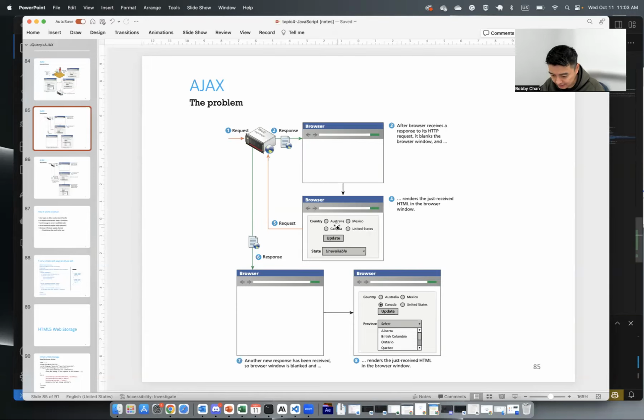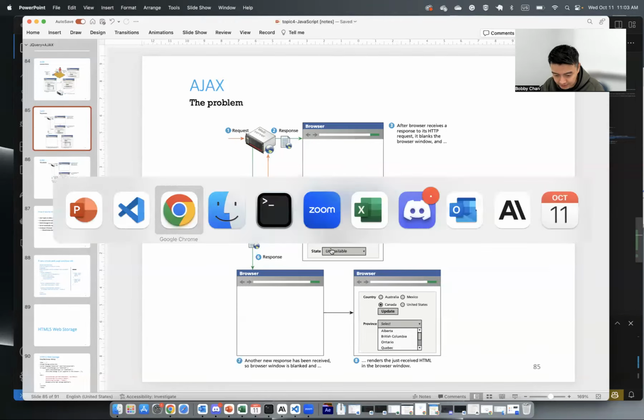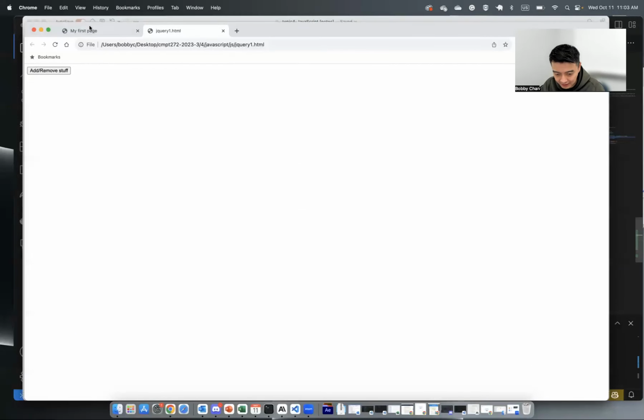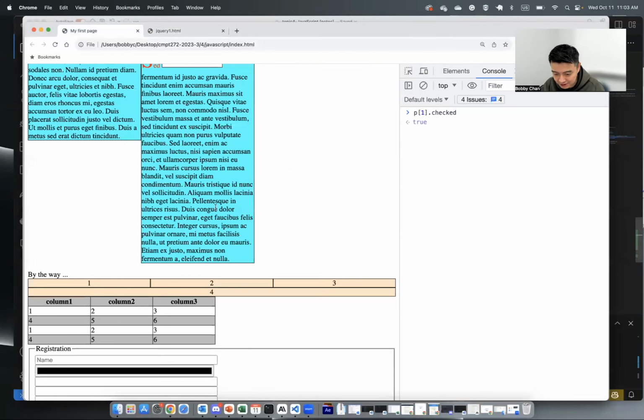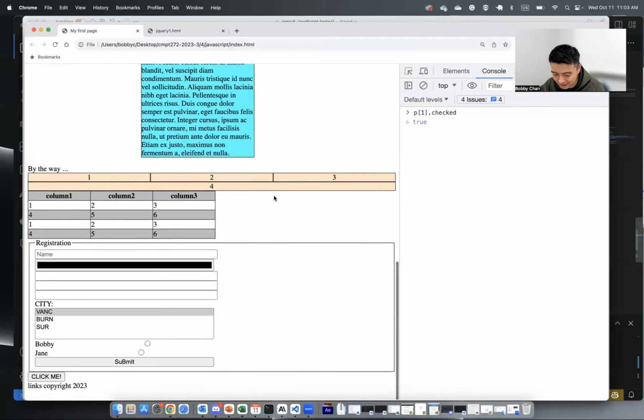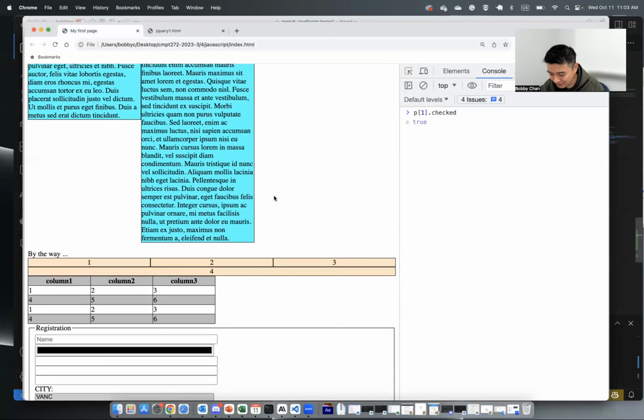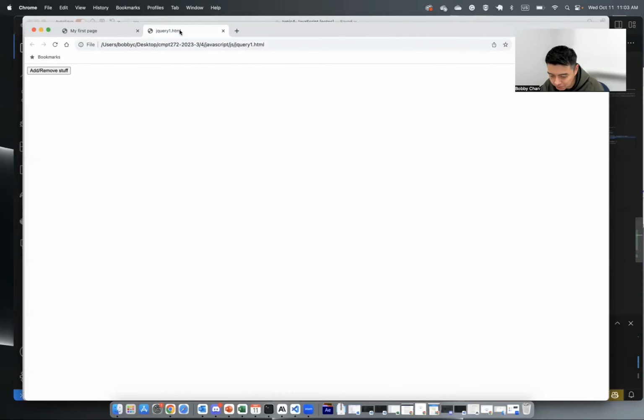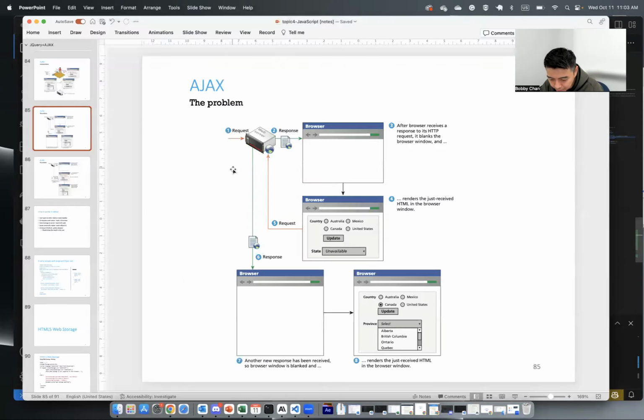So the problem is that every time we go to a page and I refresh, you see that there's a moment in time where there's a little bit of white when it's loading. This one is really fast because this is actually a local page, right? But if we go on the internet, the loading time might take maybe half a second, where the page goes blank, and we don't really want that to happen. All right, does everyone get the problem?